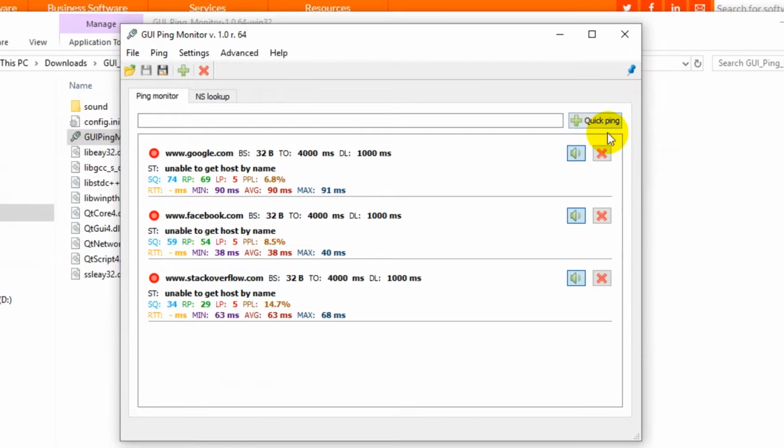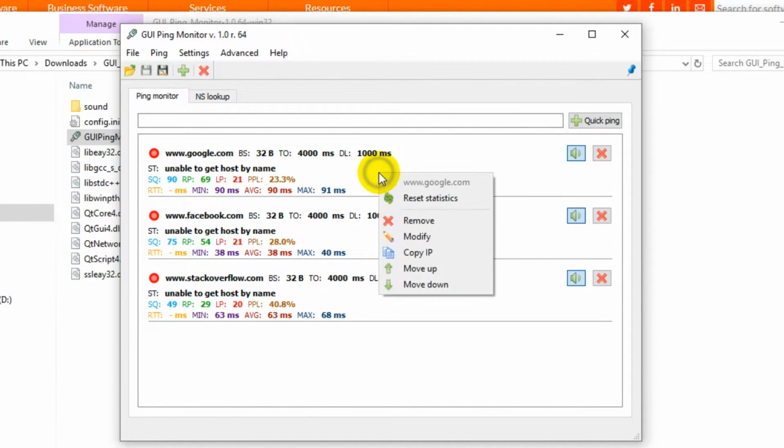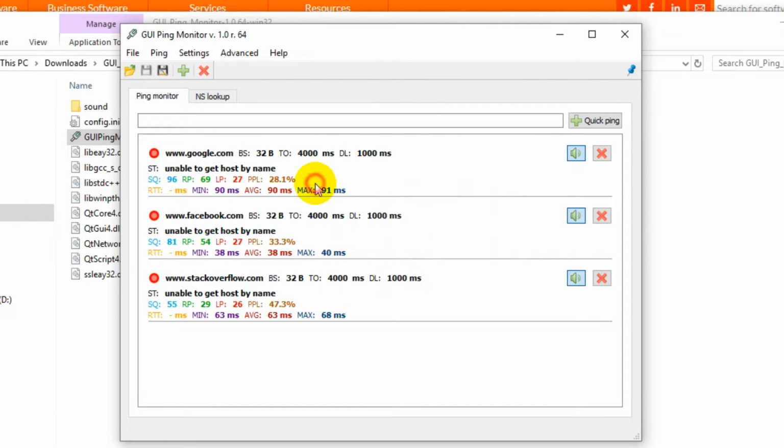As you can see, the color of the button before the website turned red. It means that the ping request has failed and it cannot give you update on the connection details. But as long as the connection is regained, it will automatically turn to color green.